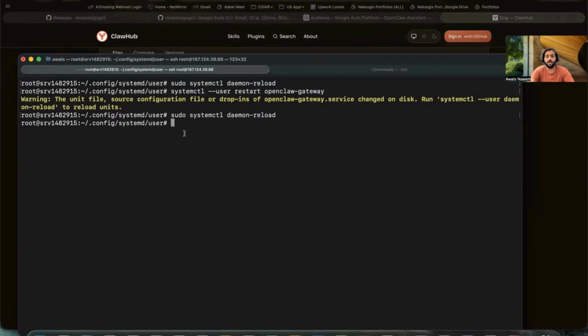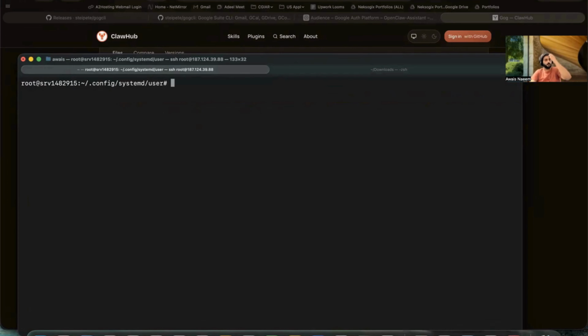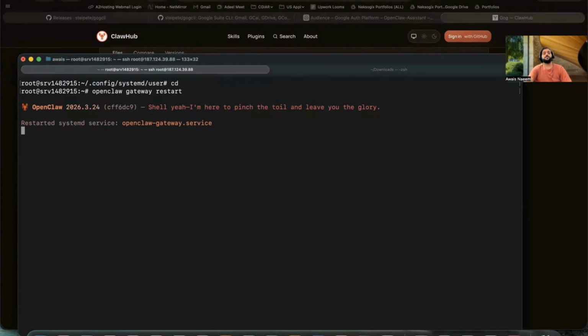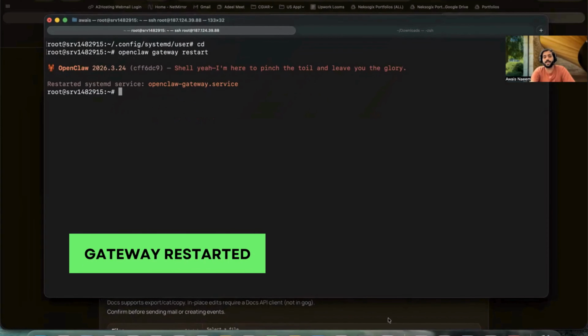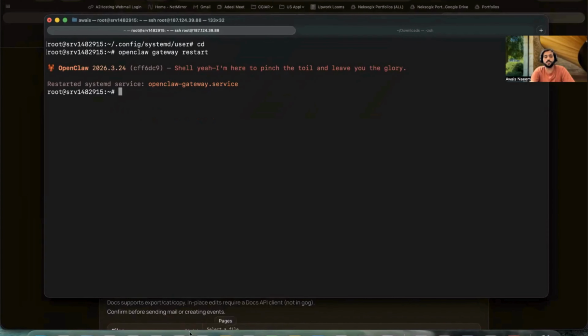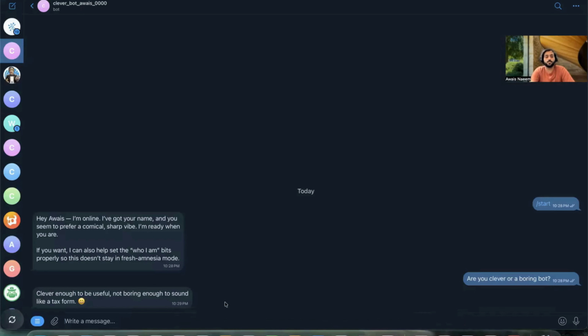Okay, I think that should do it. Now let's just run our OpenClaw gateway again, restart it. Okay, I have already done it. Now let's see if we can access our Gmail using the Telegram bot, which we just finished.